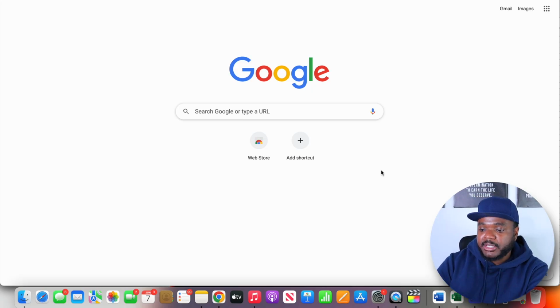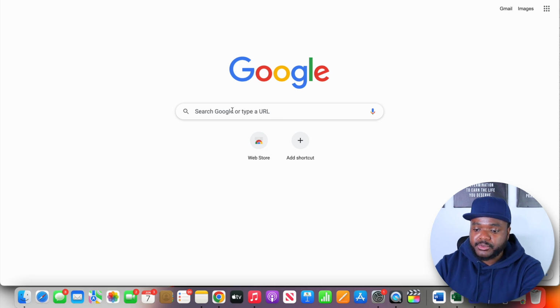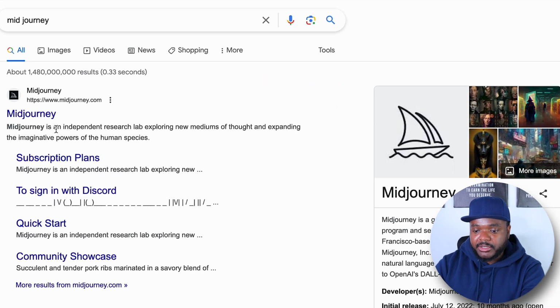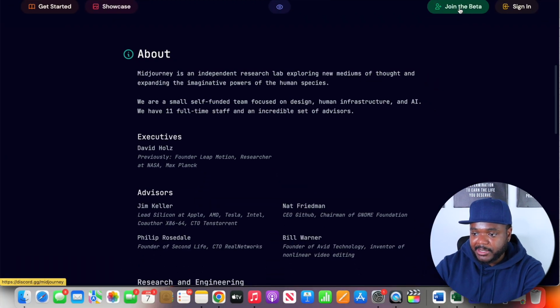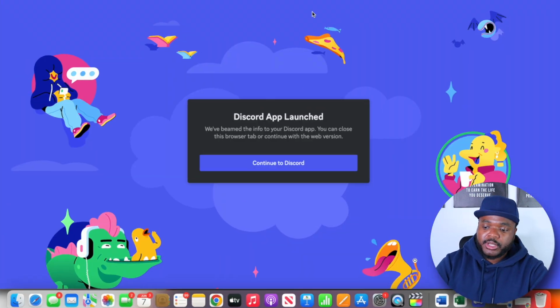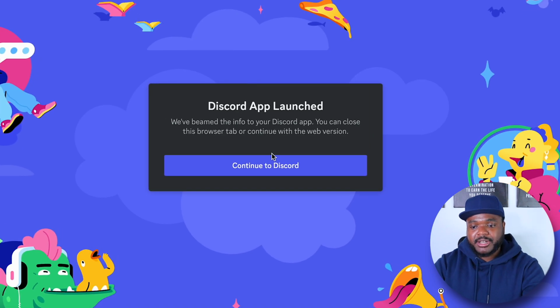So when it comes to signing up, what you need to do is head over to Google and type in Midjourney just like that. Then click on the first one in the results. Then come over here to this link and click on this. It's then going to ask you to install Discord onto your computer, so you're going to have an external software to be able to use it.